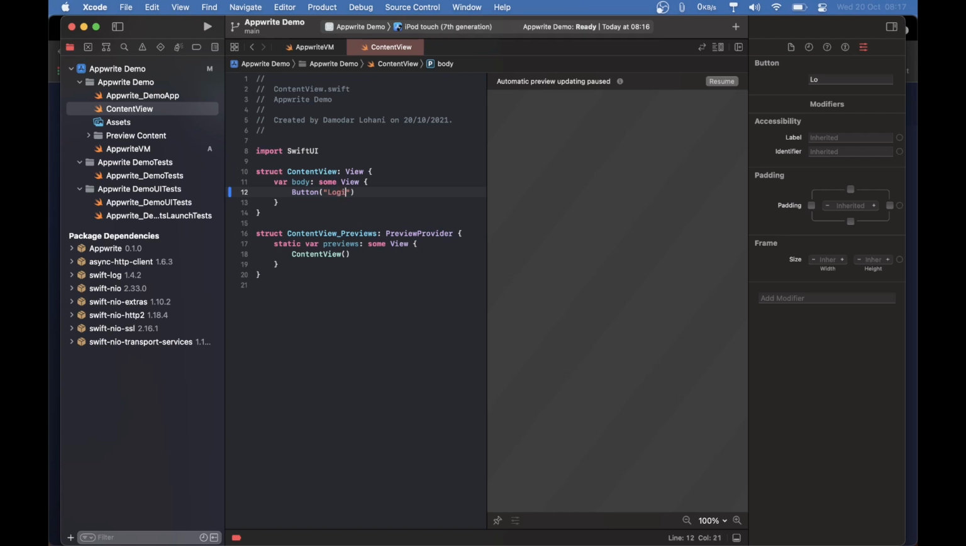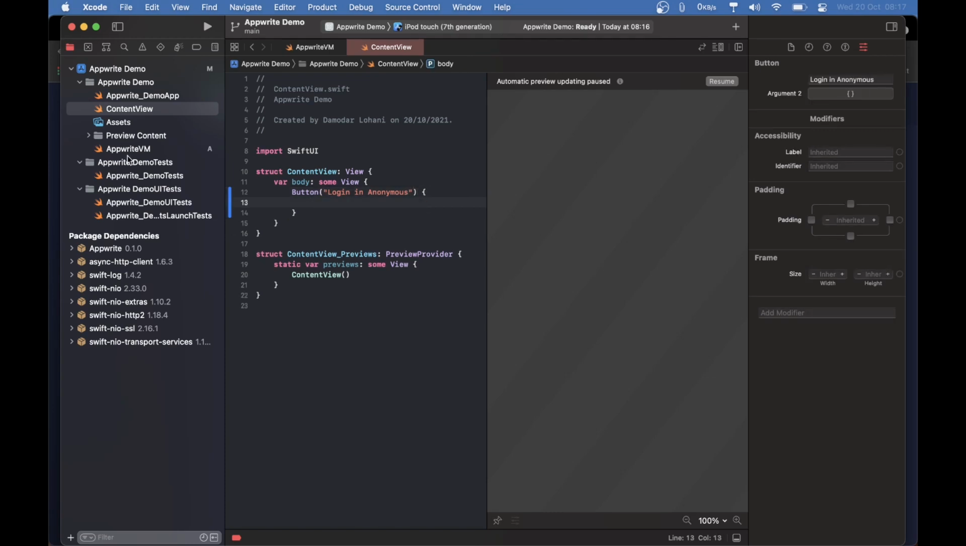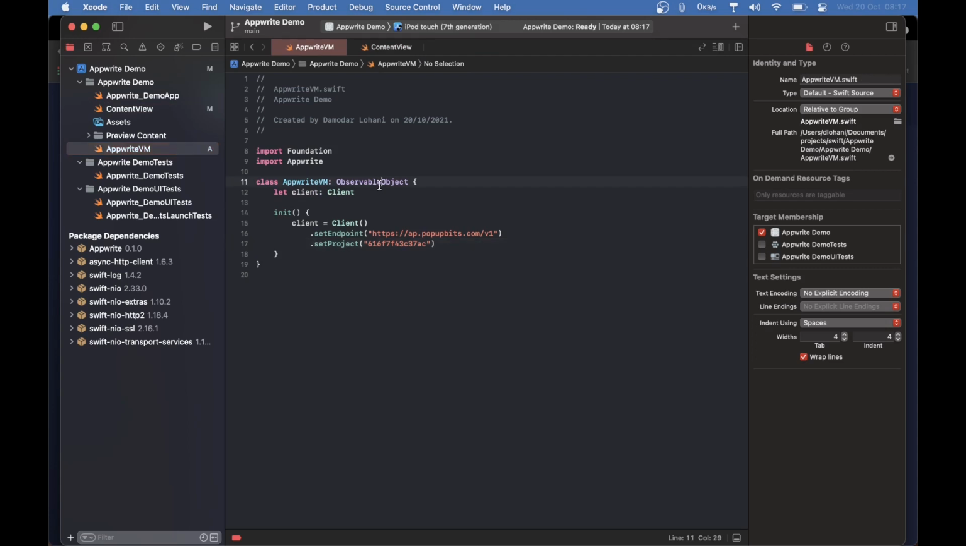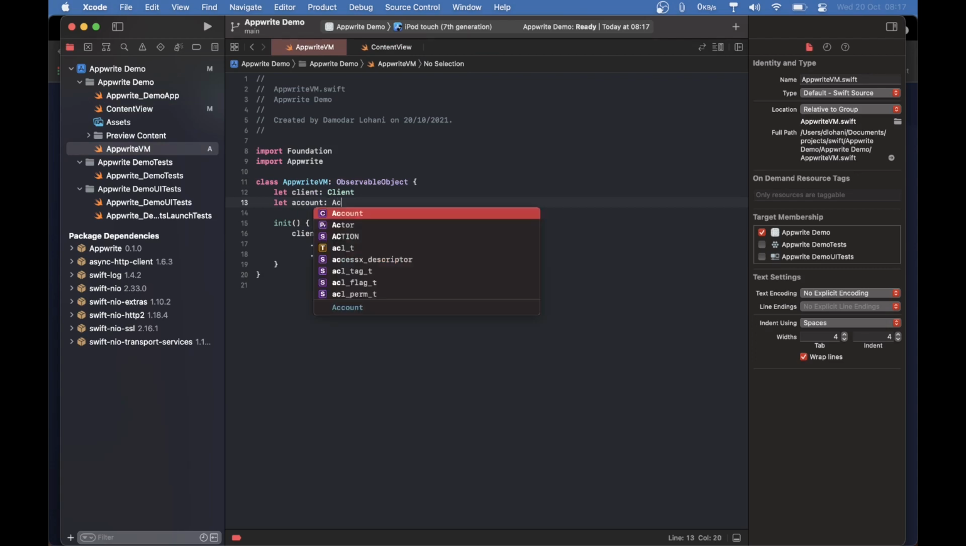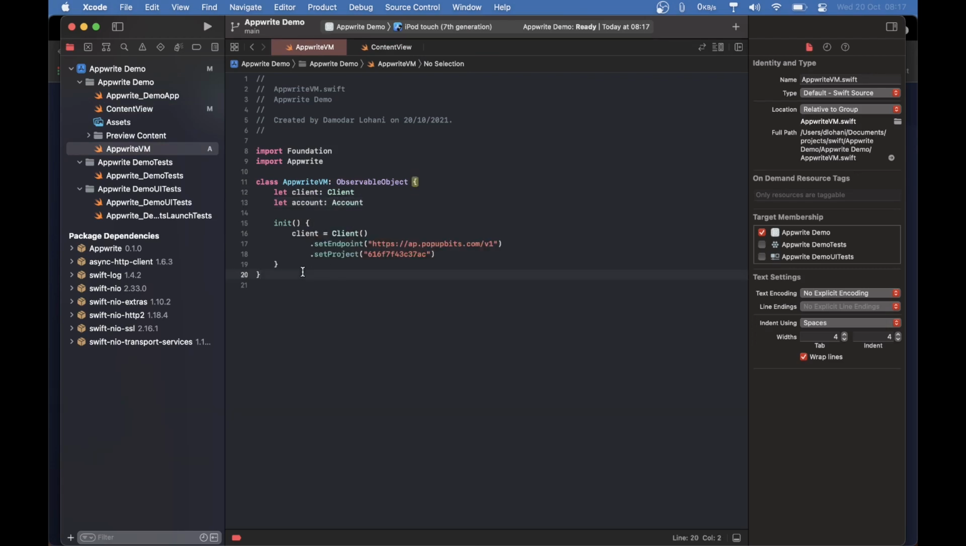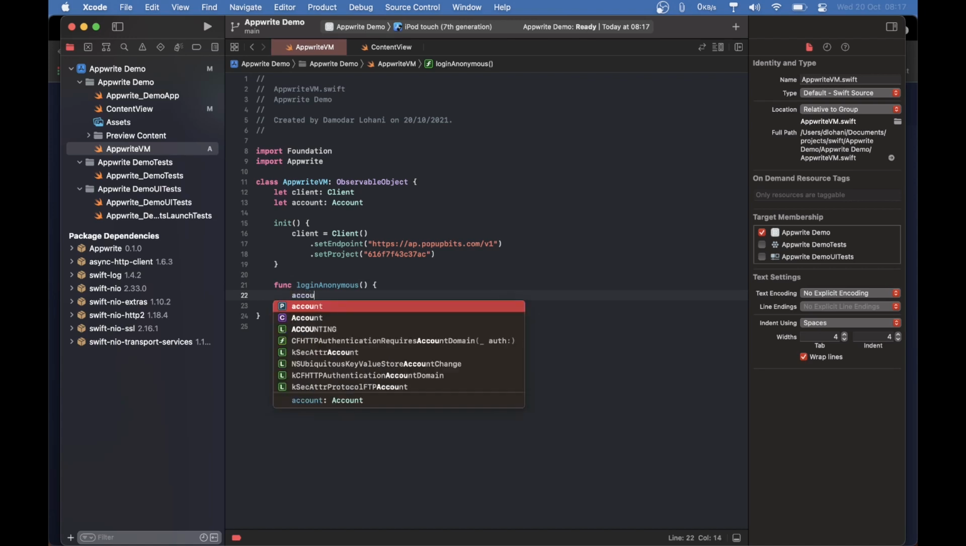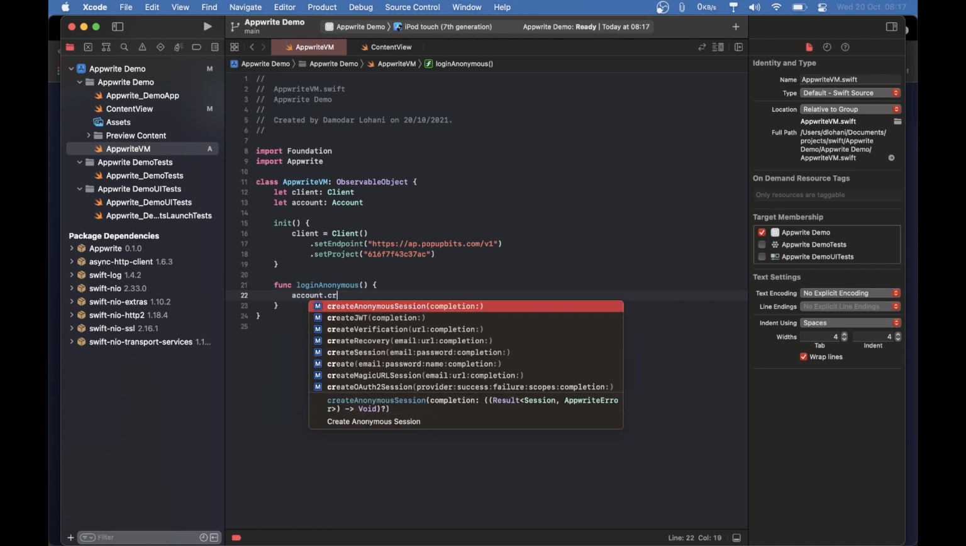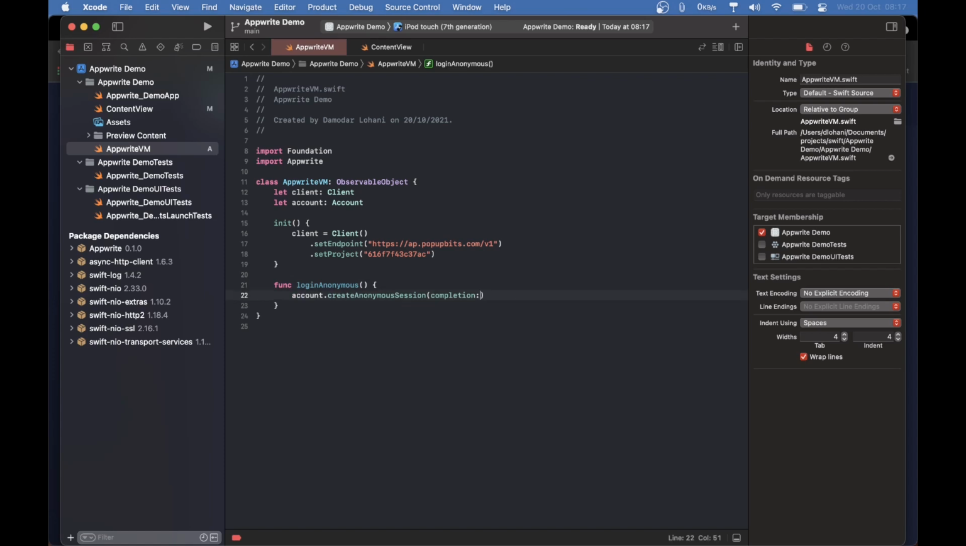Button, let's call it login anonymous here. And before that, let's create a function here. For that, we need the Appwrite's account service, let account, and then let's create a function. We'll call it login anonymous, and here we'll call account.create anonymous session, and we don't need any parameter, we can just say result in.